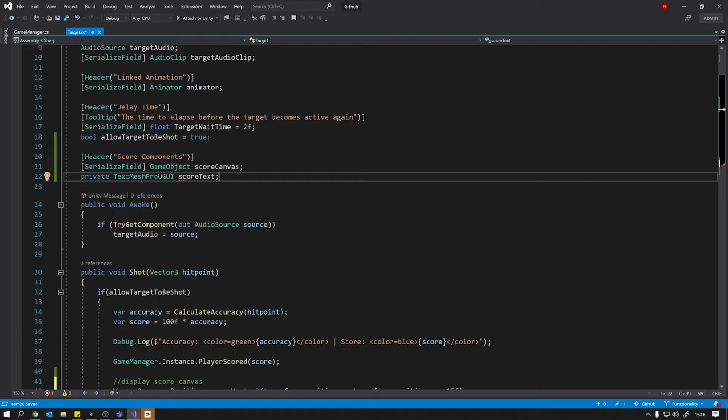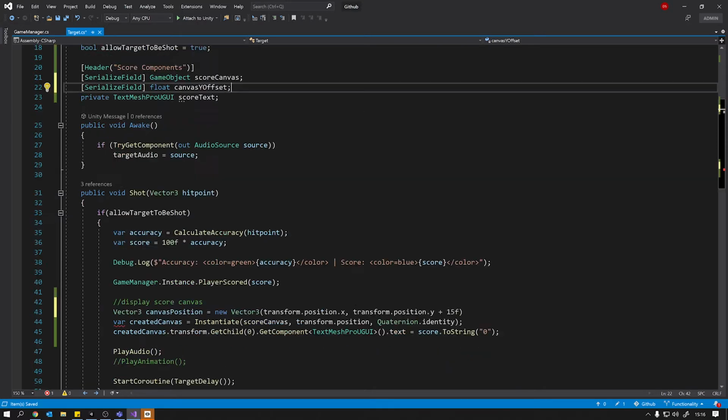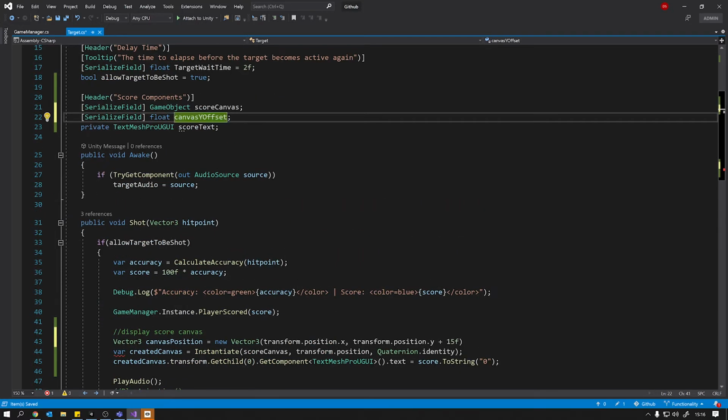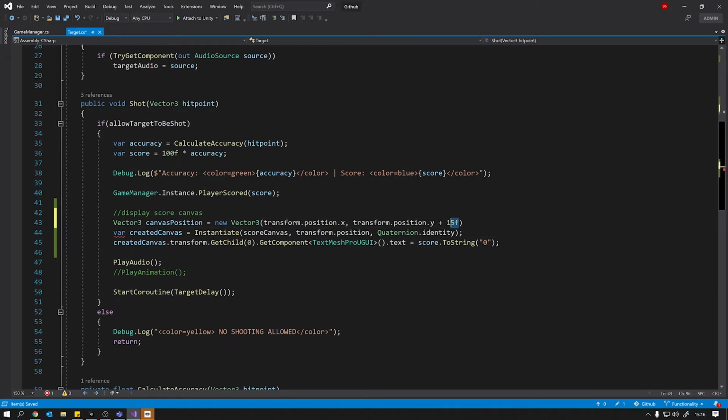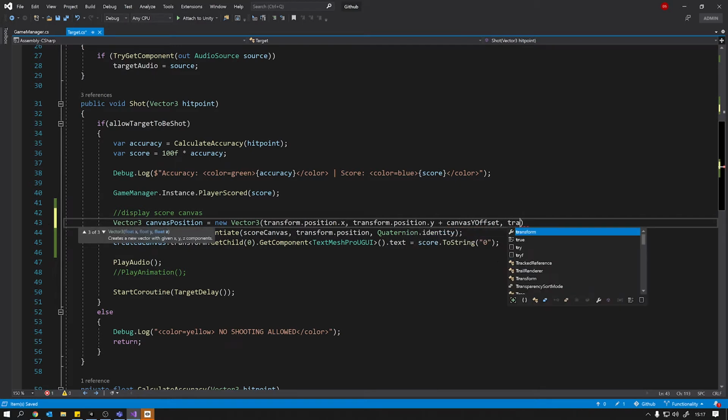Let's go back up to where we've got our score components. Create another serialized field. And this is going to be a float. And this is our canvas Y offset, like so. And we can give it a default value here. So we can say equals 15. And then down here we can say canvas Y offset, and it's going to be at our transform Z position.